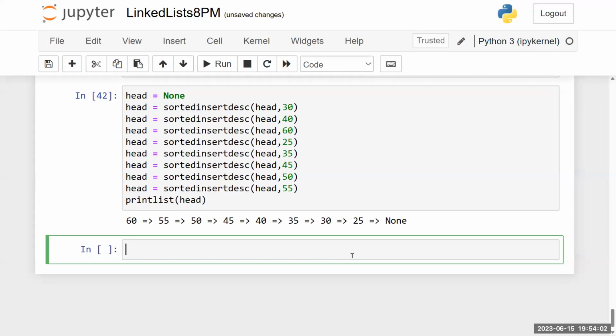So any doubt on this sorted insertion in ascending order and descending order? Please confirm everyone. No, sir. Hello, sir.